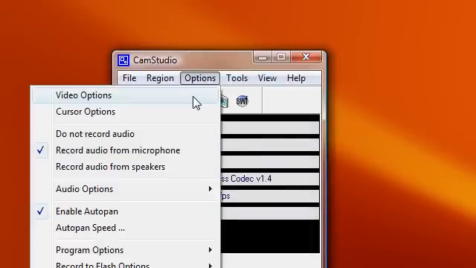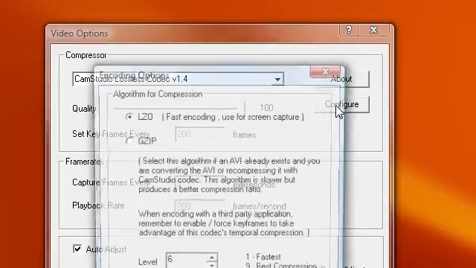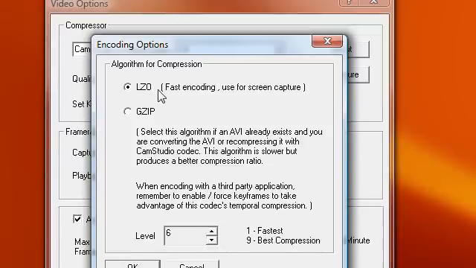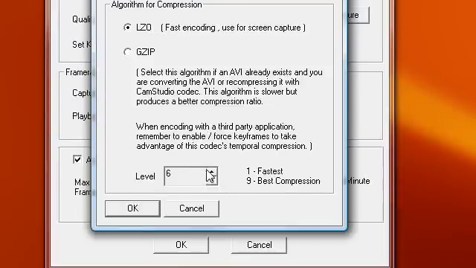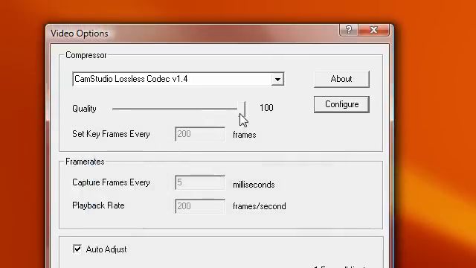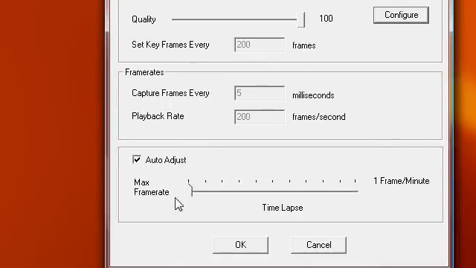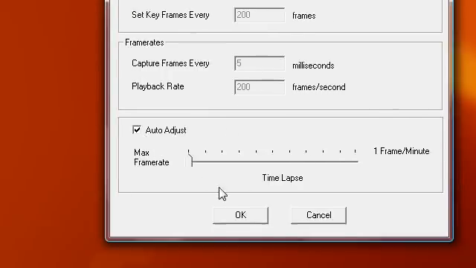So under options, I'm using the CamStudio lossless codec, which you can get at the site. If I go to configure that, I'm using LZO encoding or compression, whatever you want to call it, with level 6. I have quality at 100, and everything else I have set to default. Auto adjust is checked, and max frame rate is also enabled.